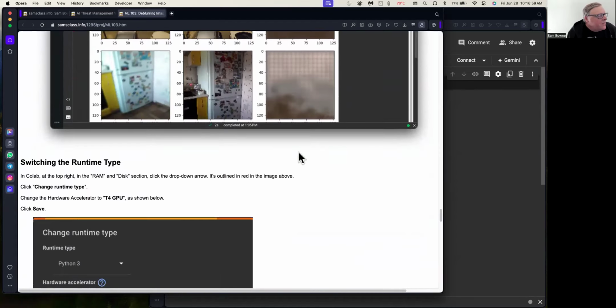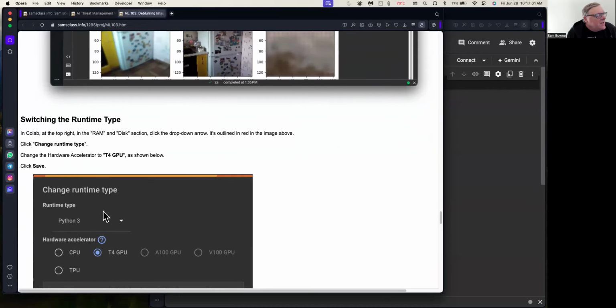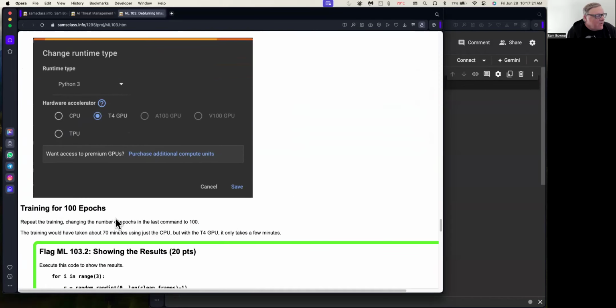And what you can do is turn on the GPU. Now, at some point, Google will no longer let you use a GPU for free. When I first did this, I used the CPU, and then it takes like 74 minutes of training to do 100 epochs, which I was still pretty amazed at. But if you turn on the GPU, switching the runtime type inside there, then you get a GPU, and then it will train with 100 epochs in only a few minutes instead of taking 70 minutes.